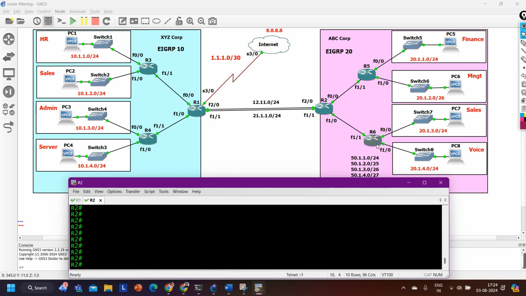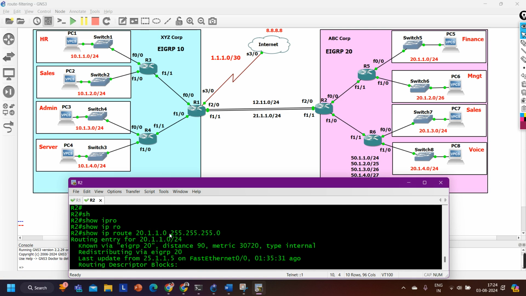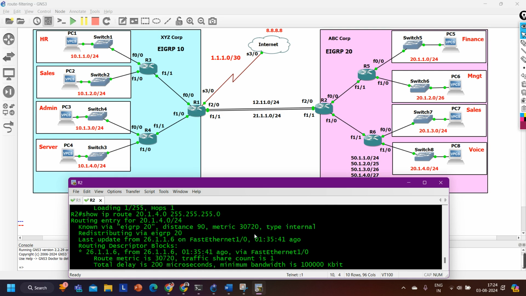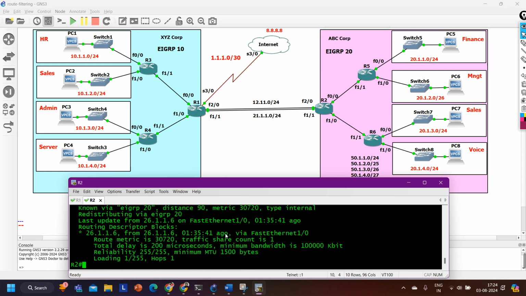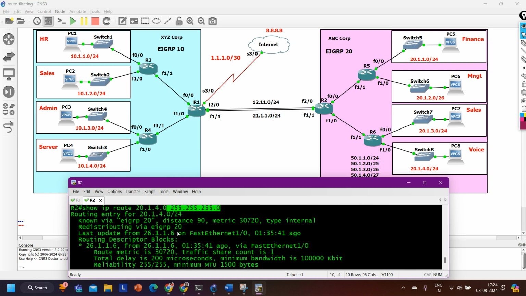Simply, what we can do is access router 2. Before that, if you want to verify the subnet mask of learned routes, you can open any network in detail, like show ip route 20.1.1.0 255.255.255.0. You can see the subnet mask is /24. And what about the other network like 20.1.4.0? Here also you can see the subnet mask is the same. This is how we can open a network in detail in the routing table, and this is very important for troubleshooting.